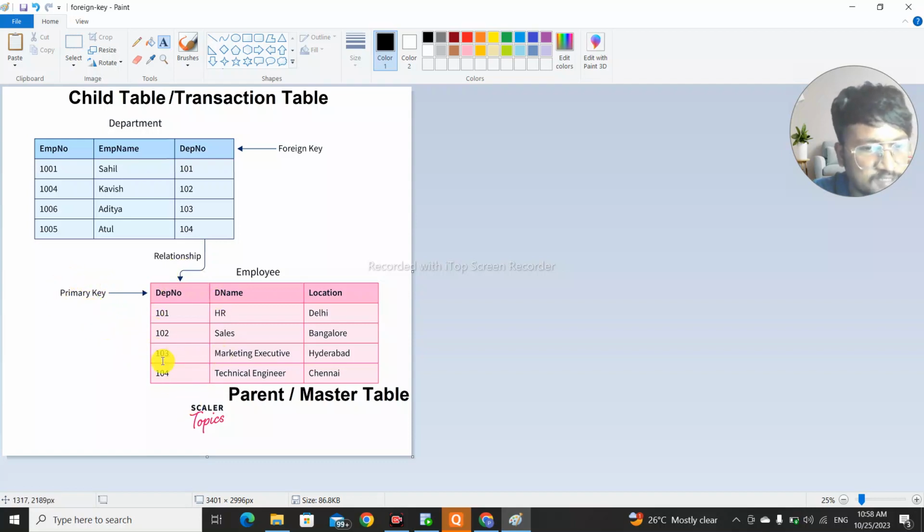Similarly, during creation, we will first create the master table, whose records will mostly be stable. No addition, alteration or modification will be done in this parent master table frequently. So the primary key will be present in this department number. After creating the parent table, we define department number as primary key.